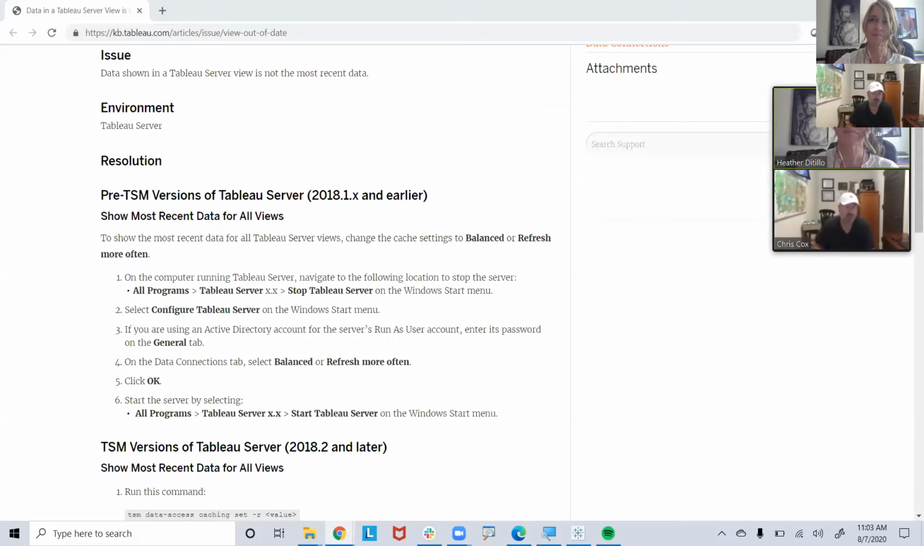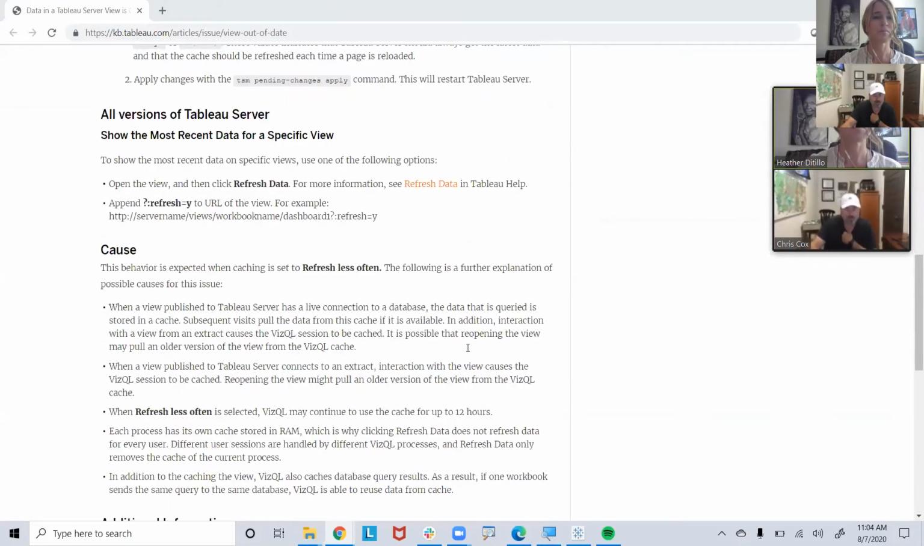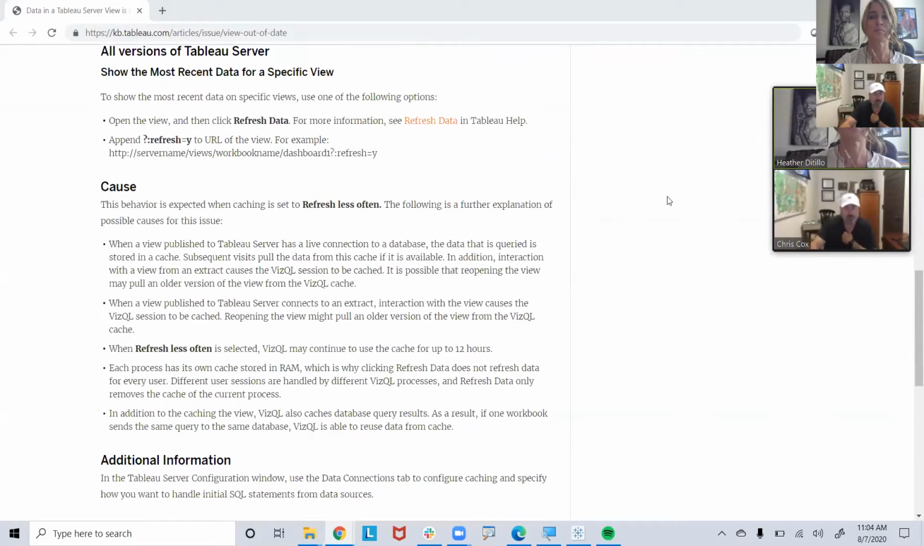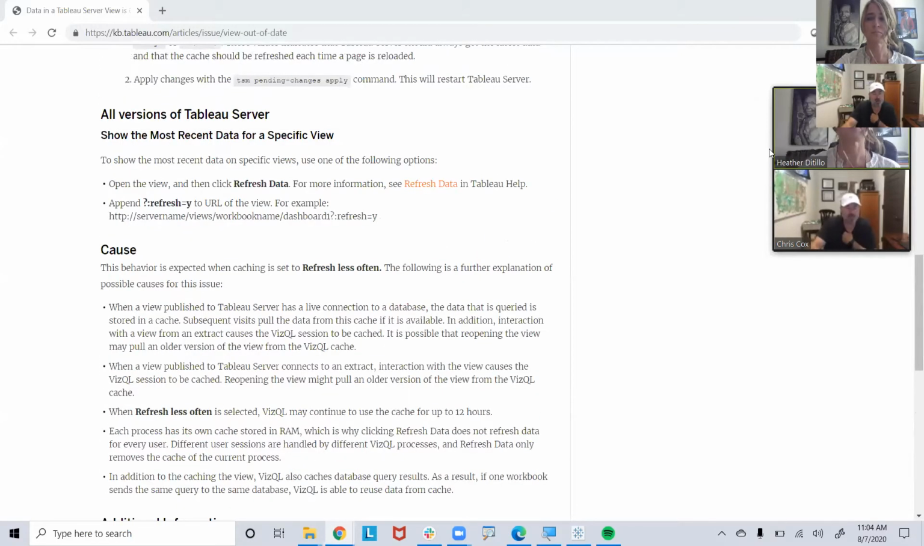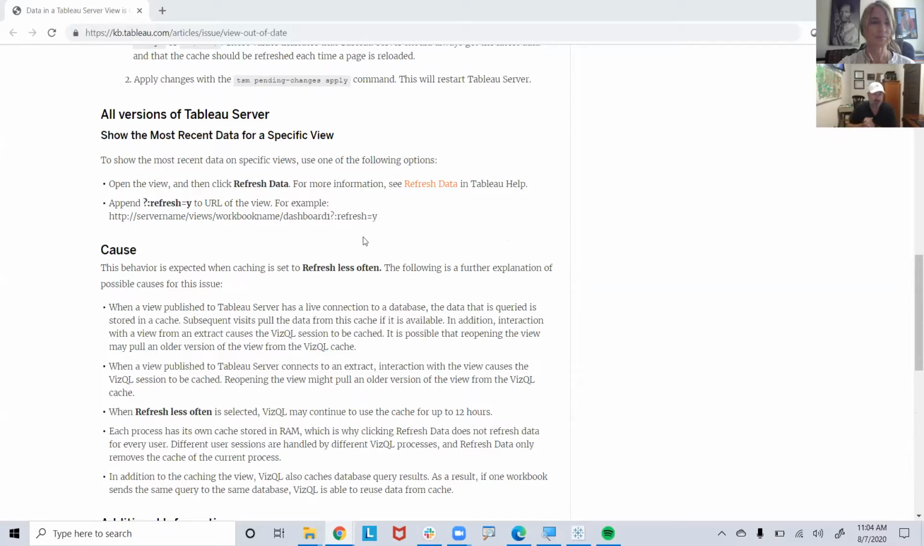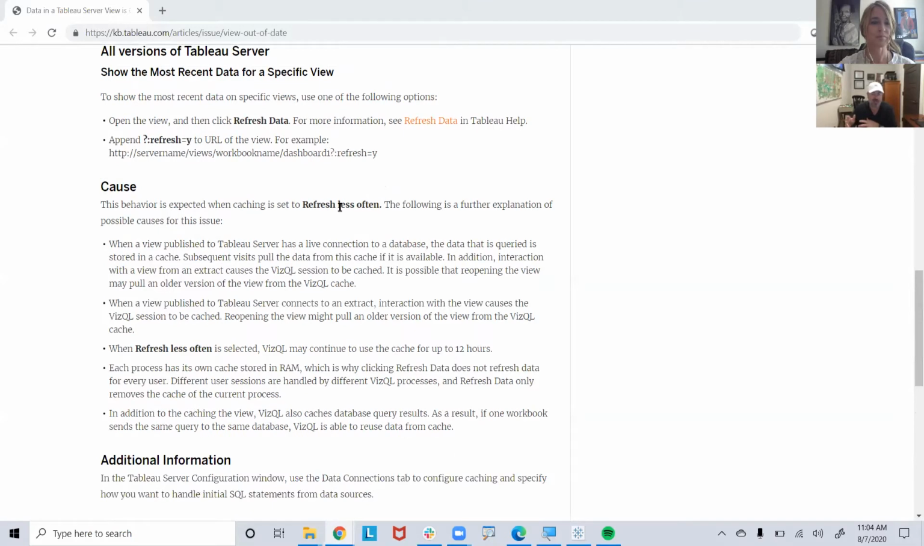So a couple of different options. One, this article walks you through how to actually fix that. You can take it off the balanced setting. If you can scroll down, Heather, a little bit. The window's hiding it. This whole refresh less often setting will make it actually live every time. So that's the piece right there.